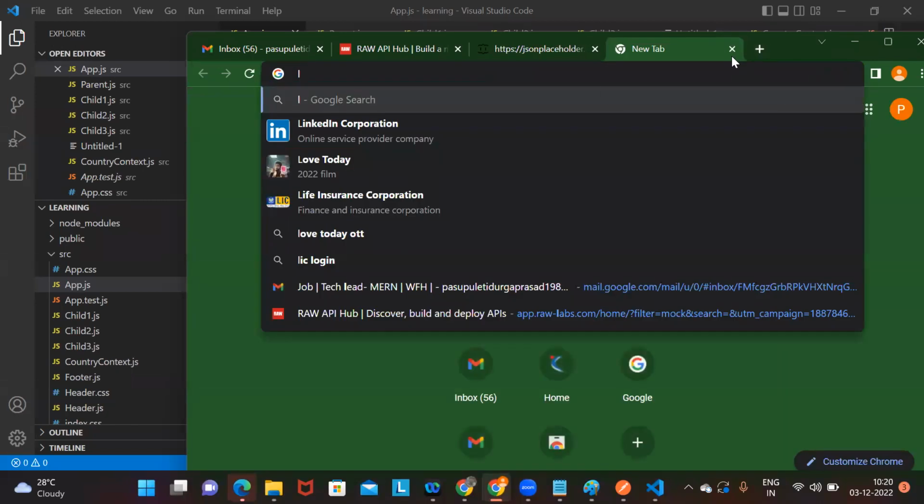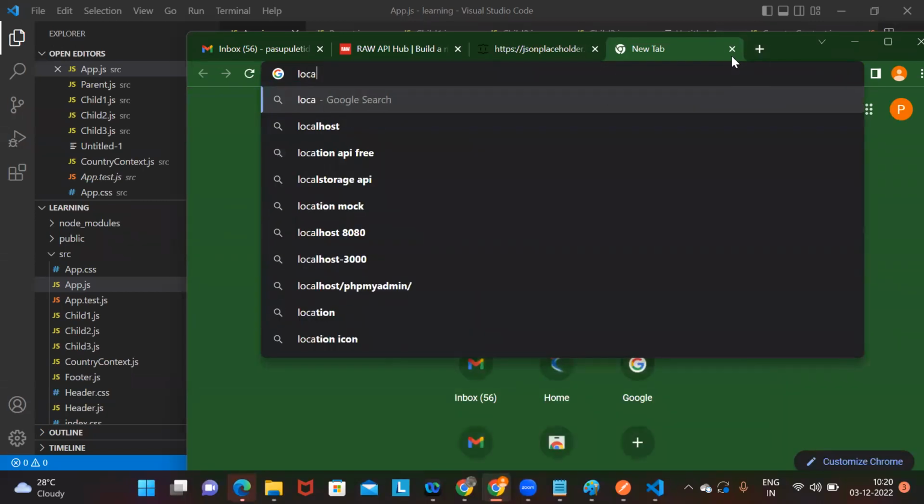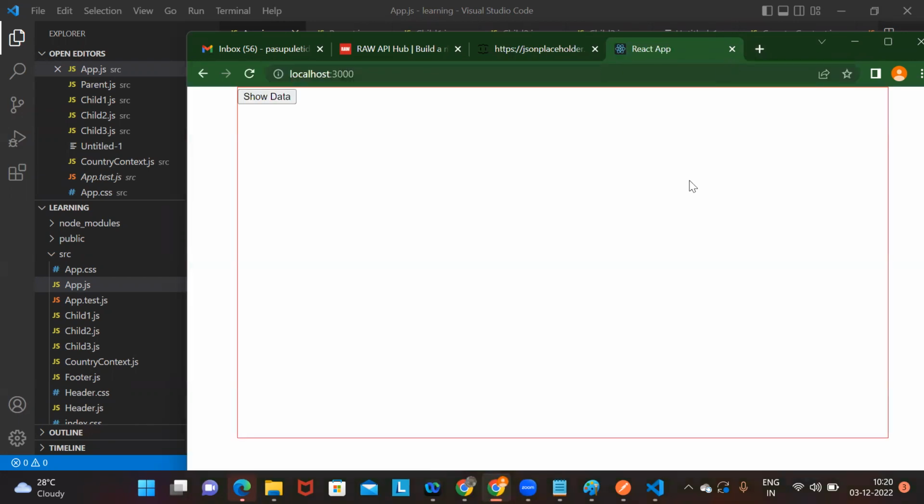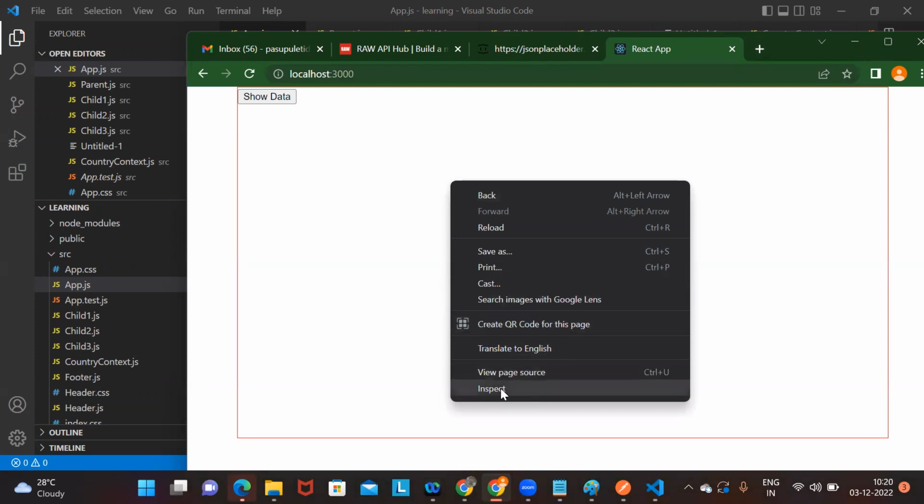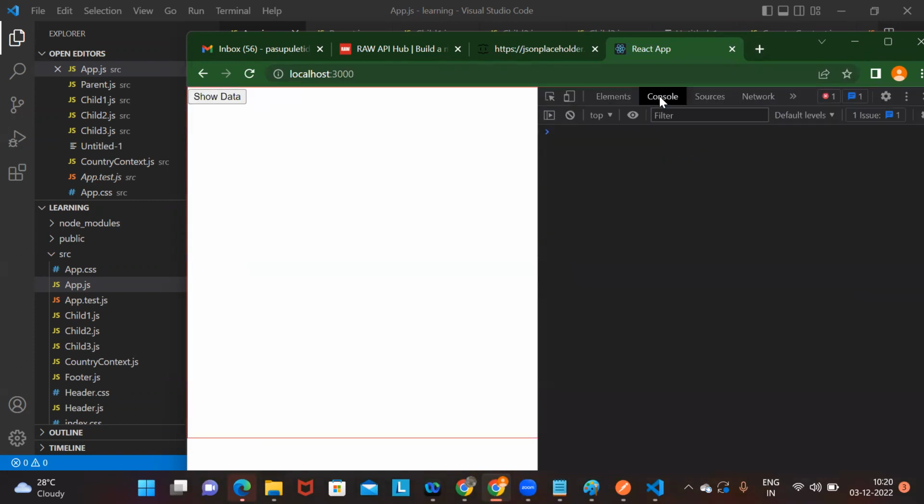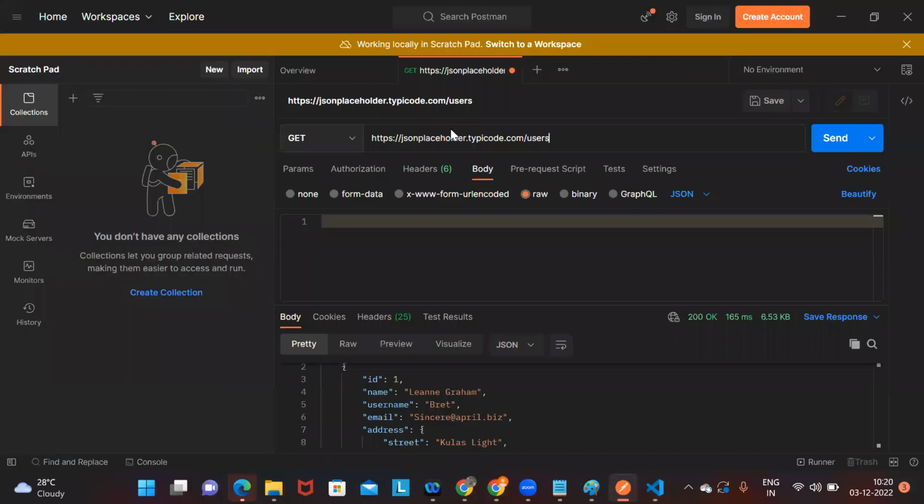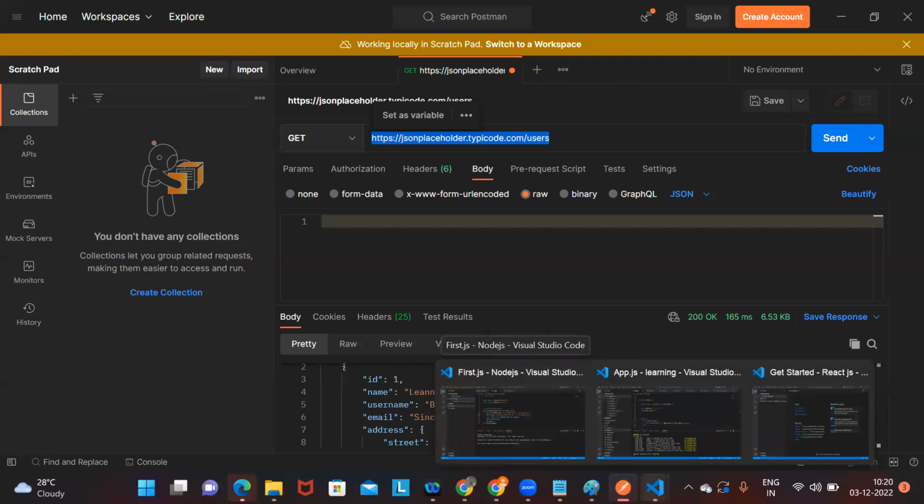So localhost. Inspect the console here. If I click the button, I need to print hi. It's done, it's coming. Now my requirement is if I click the button, I need to get the data from this URL and then print it in the console.